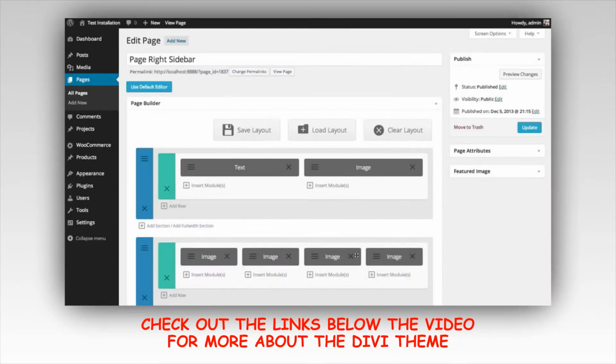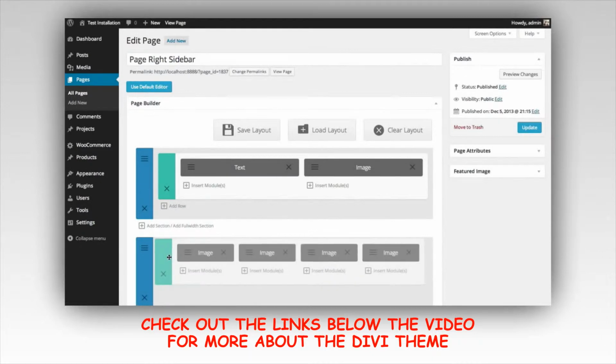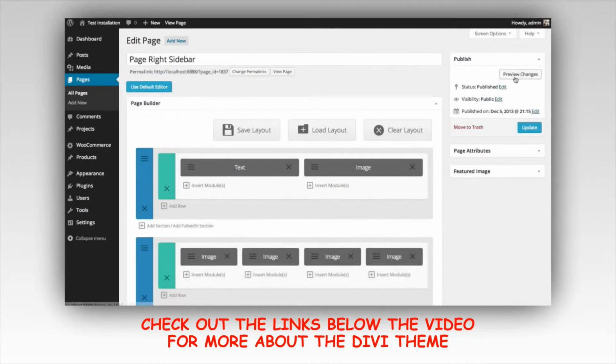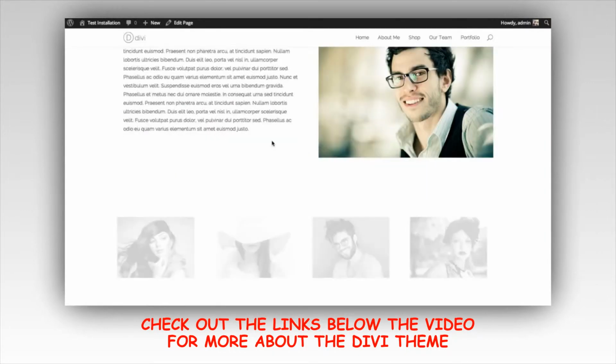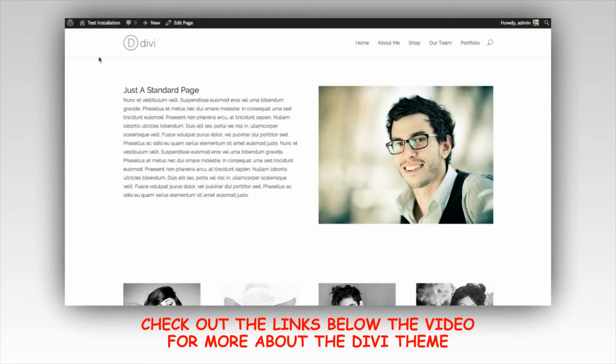Okay, so I've added 4 image modules, each in their own 1/4 column inside this row here. So let's take a look at what that looks like. There we go. We have a section with a 1/2 column, 1/2 column, a text module in the first column, an image module in the second column.